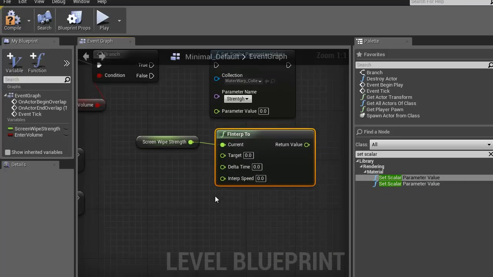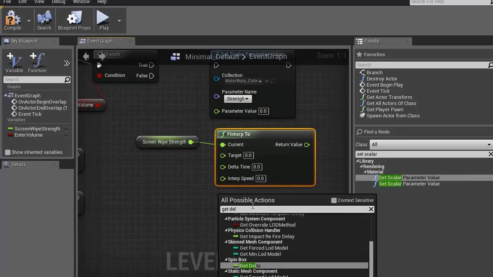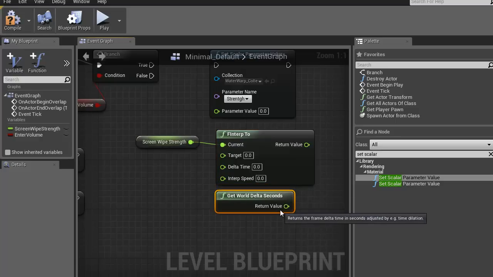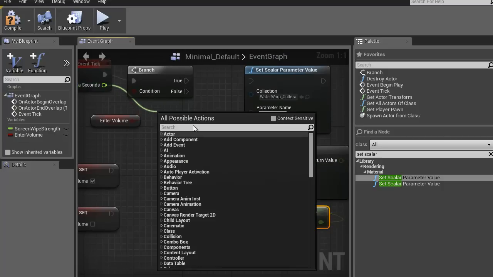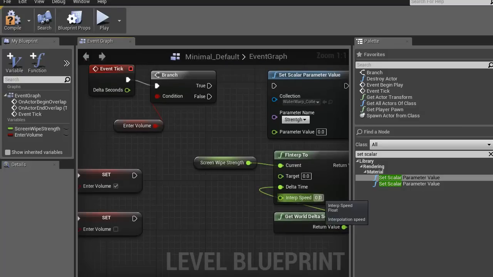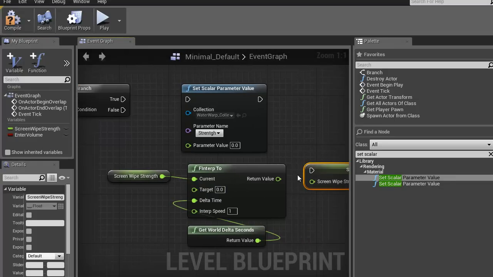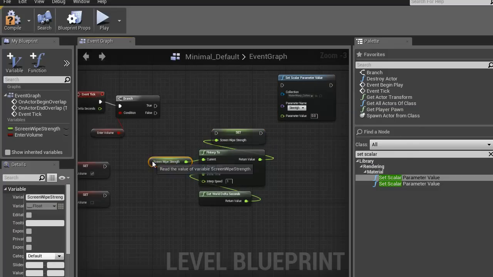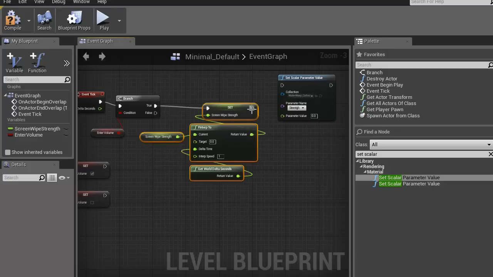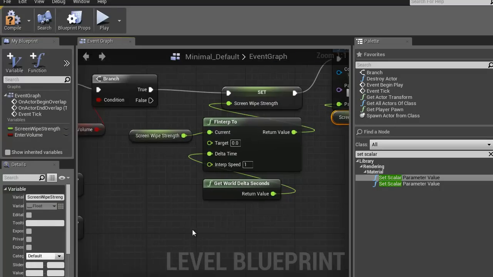Now I need to get delta world seconds here so I can feed that in. There's no real difference than just dragging this over here, but doing it over here I feel is a little bit cleaner. I'm going to set my interp speed, we'll just set it to 1 right now. We want to interp it down to 0, then set our screen wipe strength. So if it's true, we're going to do this, and we want to set that value here to this guy.